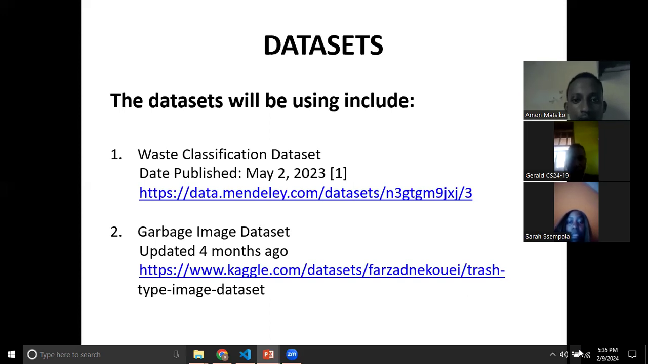With the data sets, one, we have the waste classification dataset, which was published May 2nd, and also the garbage net dataset, which was updated 4 months ago. My friends will be elaborating more on what's within the datasets and why we chose them. So calling upon Jared to take us through.